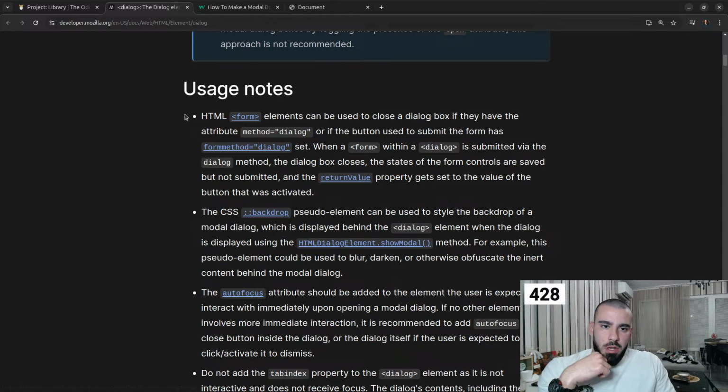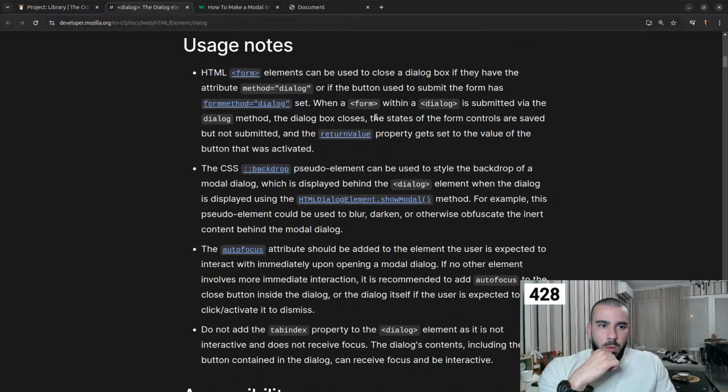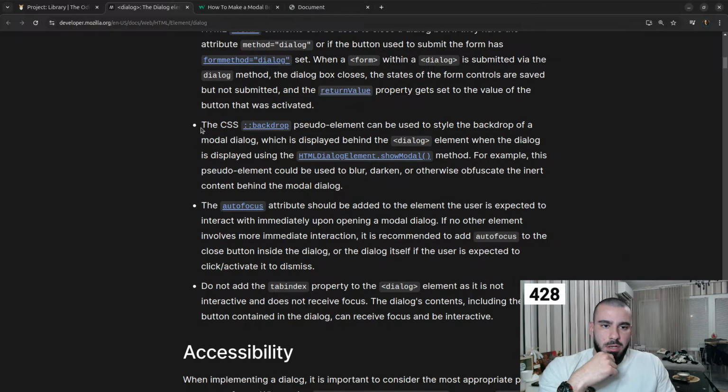Usage notes. HTML form elements can be used to close a dialog box if they have the attribute method dialog, or if the button used to submit the form has formmethod dialog set. When a form within a dialog is submitted via the dialog method, the dialog box closes. The states of the form controls are saved but not submitted, and the returnValue property gets set to the value of the button that was activated.